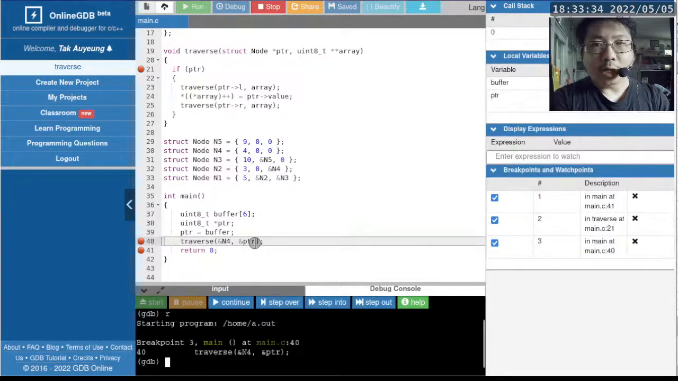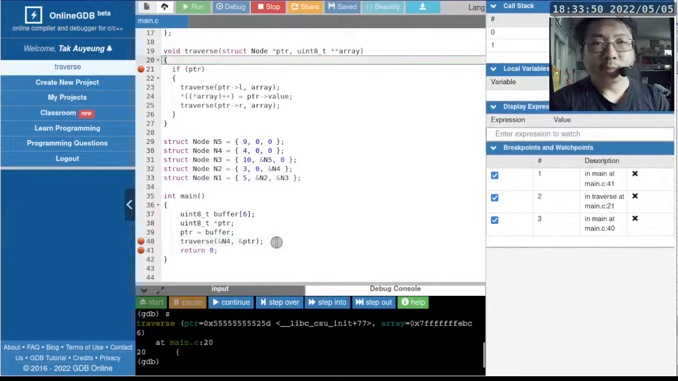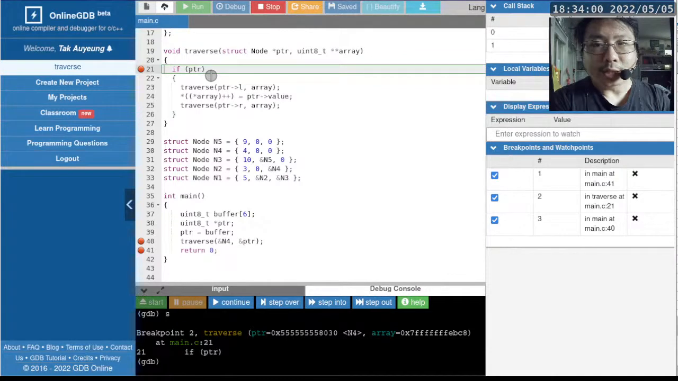We say run. All right, so we are now on line 40, which is calling traverse from main. This is the non-recursive call of traverse. So if I single step through this, it's not going to be a big surprise. We'll end up on line 21. There we go. We are now on line 21, which is the brace before line 21. Single step one more time, and now we're on line 21.